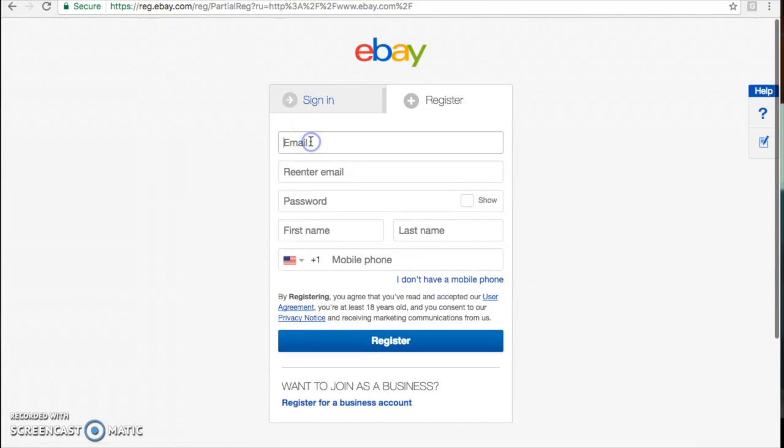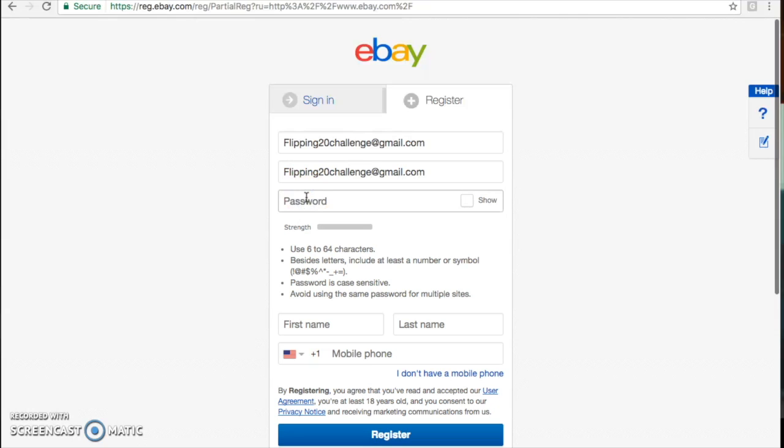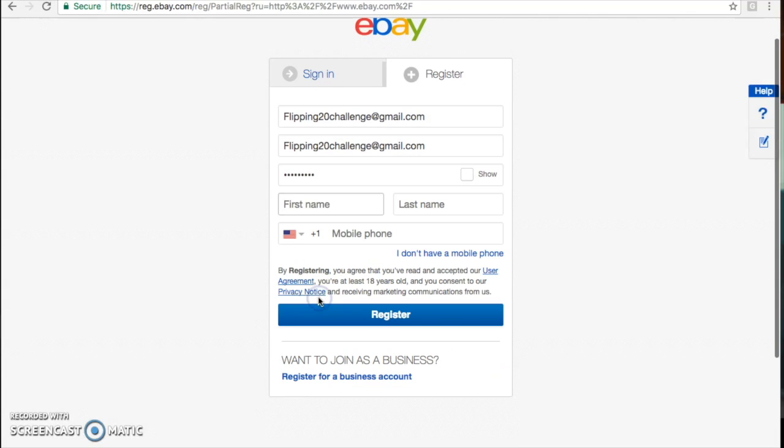So the first thing you're going to do is register. I'm registering as Flipping 20. However, they do later on ask me for my legal name because there are some legalities here. So I do that on another screen, but for right now I'm putting in my email account and my password and signing up for eBay. It also requires you to have a telephone number to put in.